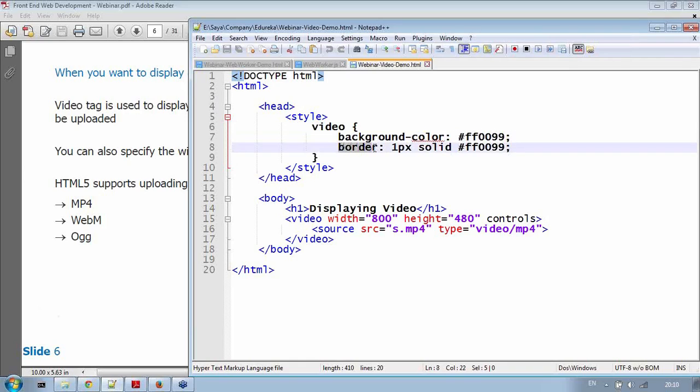Similarly, the border around the video element is defined in the border property. Here we are displaying a border of thickness 1 pixel, which is solid, and the same color as the background color, a simple style we have defined here. And note that inside the body tag we defined the heading which is displaying the video, and below that we defined the video element. So the purpose of this is to display the heading and the video element.